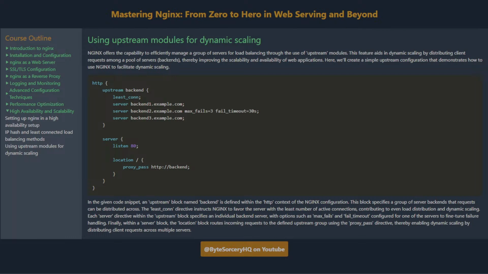In the given code snippet, an upstream block named backend is defined within the HTTP context of the Nginx configuration. This block specifies a group of server backends that requests can be distributed across. The least_conn directive instructs Nginx to favor the server with the least number of active connections, contributing to even load distribution and dynamic scaling.